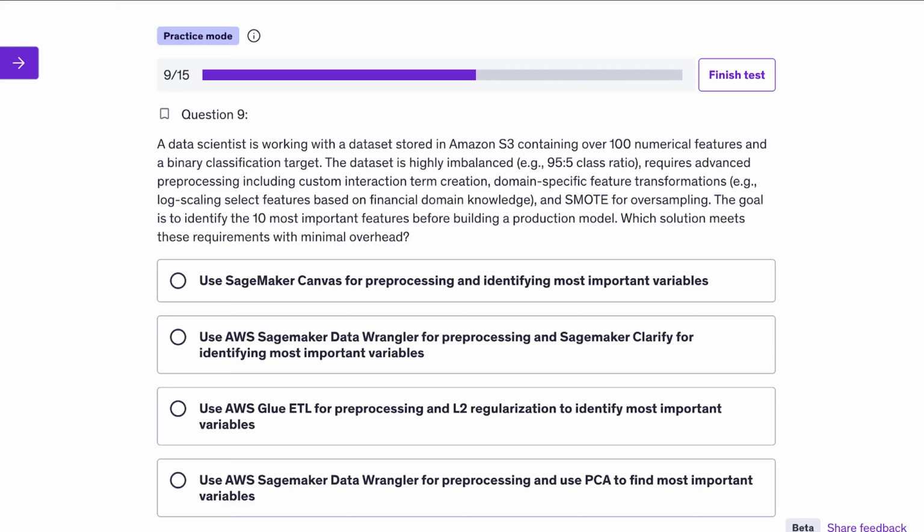Question 9. A data scientist is working with a dataset stored in Amazon S3 containing over 100 numerical features and a binary classification target. The dataset is highly imbalanced and it requires advanced preprocessing, domain-specific feature transformations, for example, log scaling, and also SMOTE for oversampling. The goal is to identify the 10 most important features before building a production model. Which solution meets these requirements with minimal overhead?